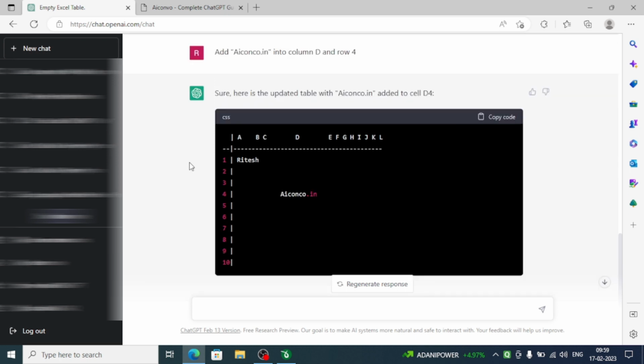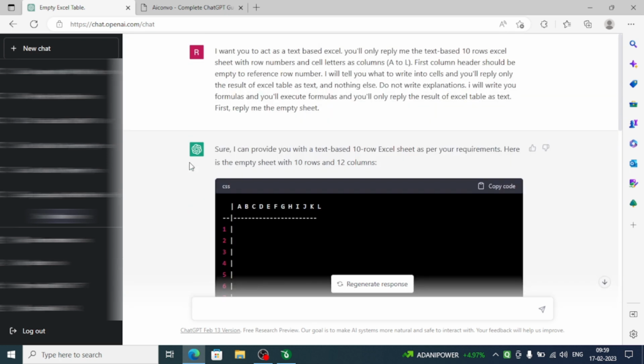And let's say you can do many of the tasks. This is just the basic thing that I'm telling you, and here is the prompt. If you wanted, I will keep this prompt in the description section. You can copy paste it into your terminal, and then you can start using ChatGPT as an Excel sheet.